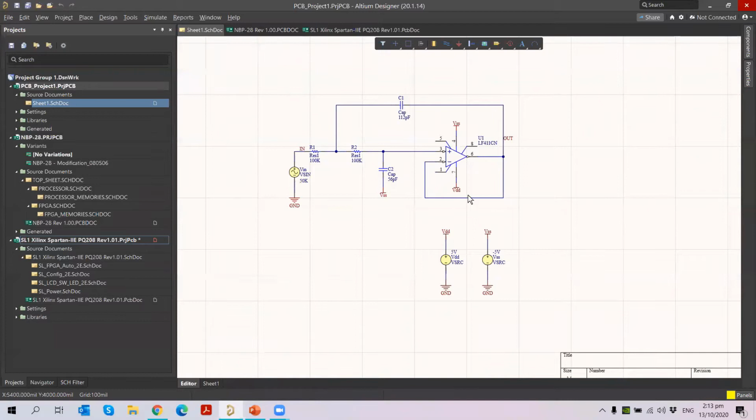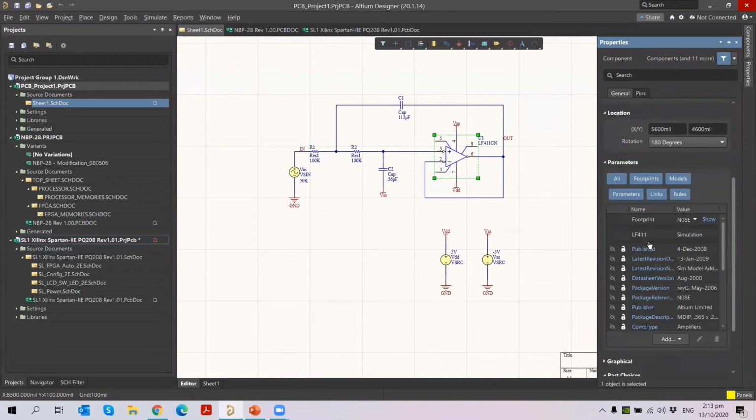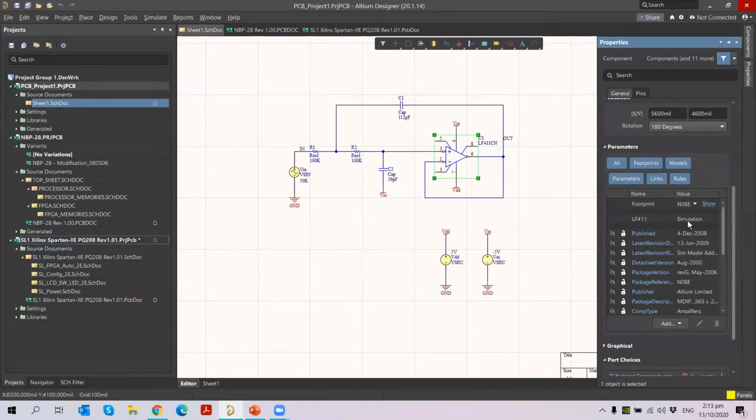Now if I want to see, for example, the model of this amplifier, double click on this. Then the properties of this component will open. Coming down, you can see the simulation model here. Please remember, you will need a simulation model to do simulation. You cannot do it for normal symbols like that. So I have a simulation model here.